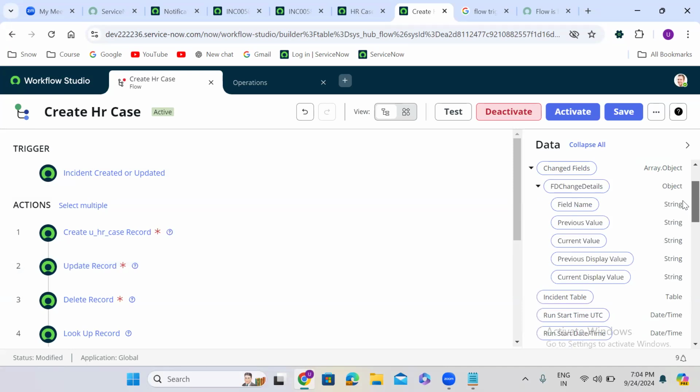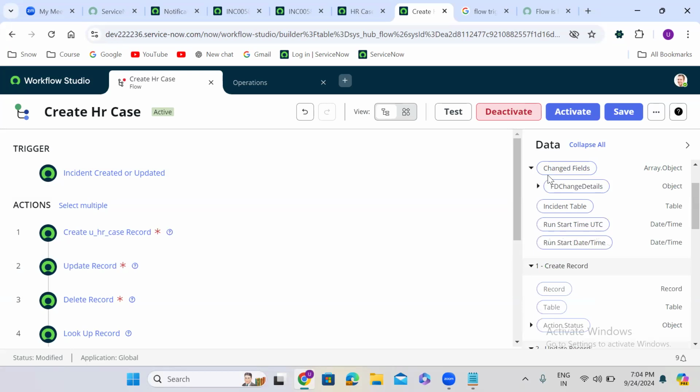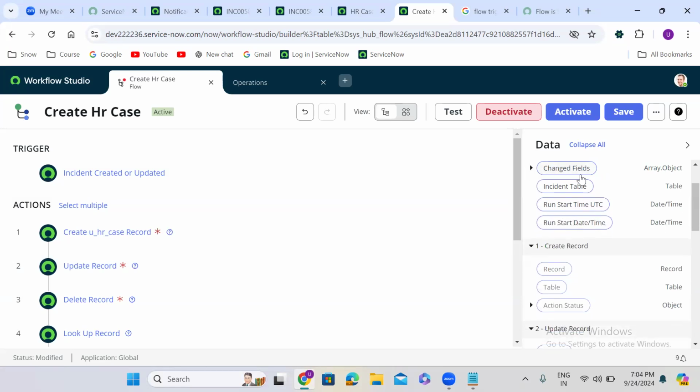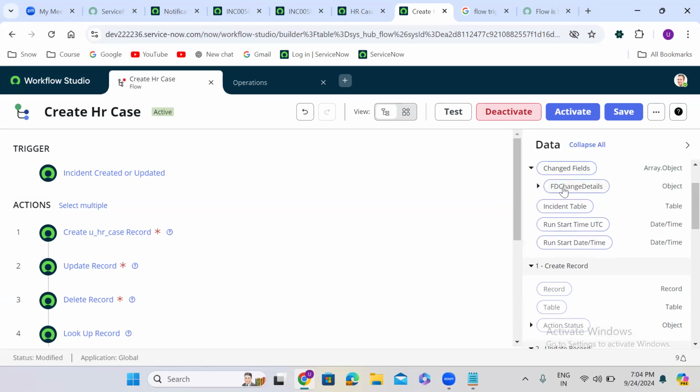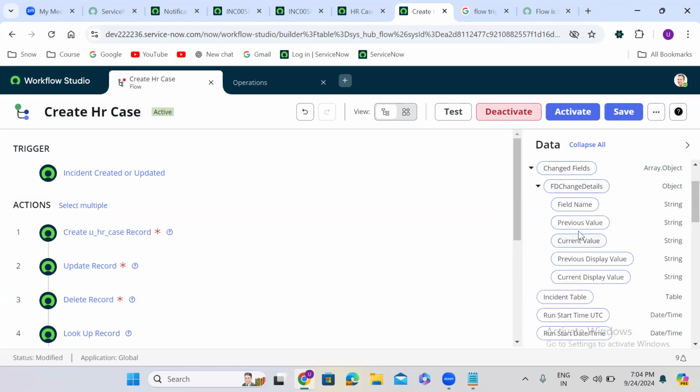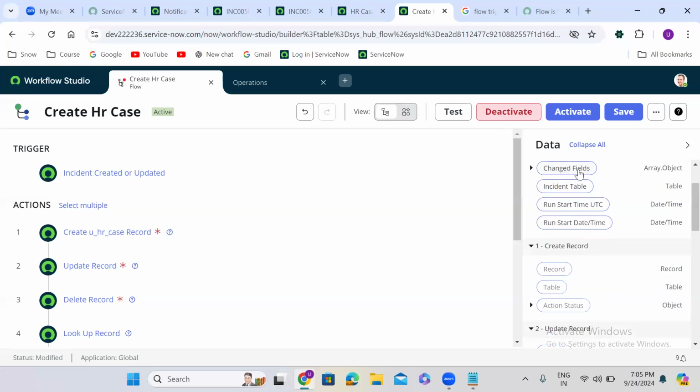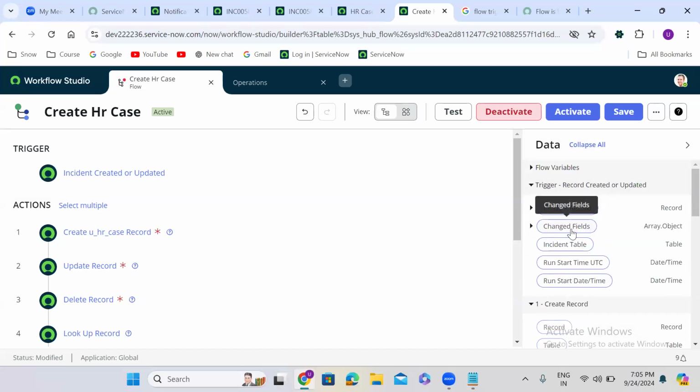So here in the business rule, you have the current object and previous object, right? So in the flow designer, you can get the previous values from here. Changed fields. So you can see, you can get here previous value, current value, previous display value, current display value. Remember here. Like in the business rule, you can get the previous object, right? In the flow designer also, you can get the previous values here in the changed fields. Okay. From the trigger, you can get the previous values.